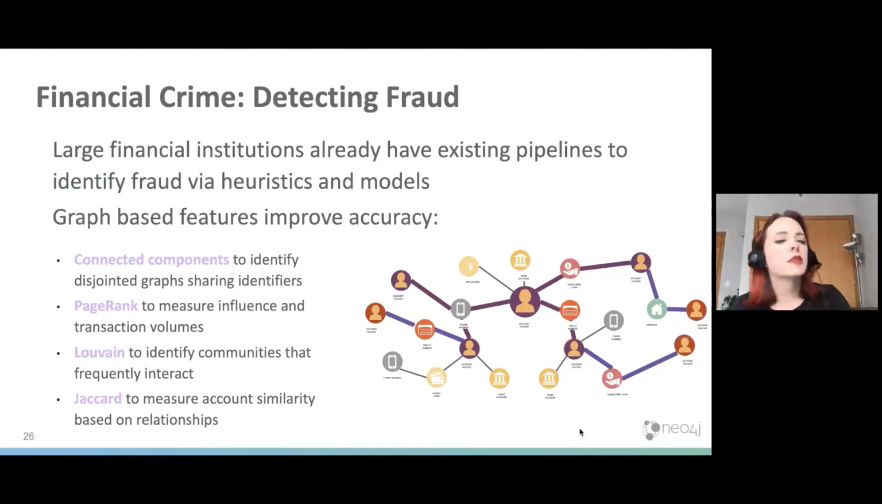So if you're looking at something like first-party fraud, where you want to find out, okay, who is committing fraud by creating fake identifiers, fake authorized users on their accounts? I can look at something like connected components, which will find all of the disjointed subgraphs in my graph that have shared identifiers. I could use something like PageRank if I want to find accounts that are making more transactions or larger transaction volumes than I would expect.